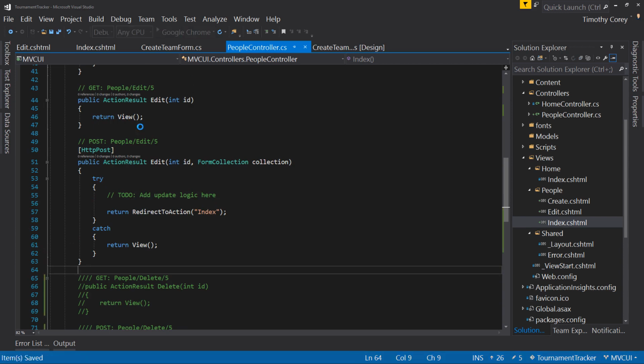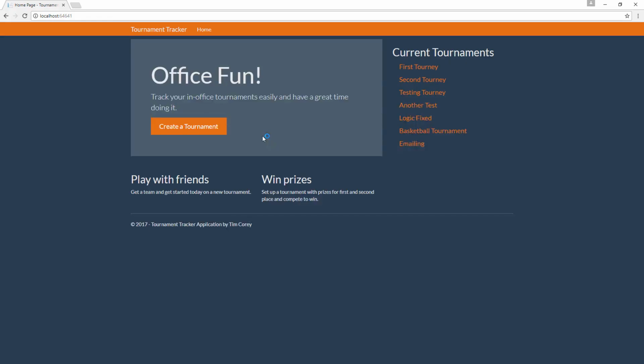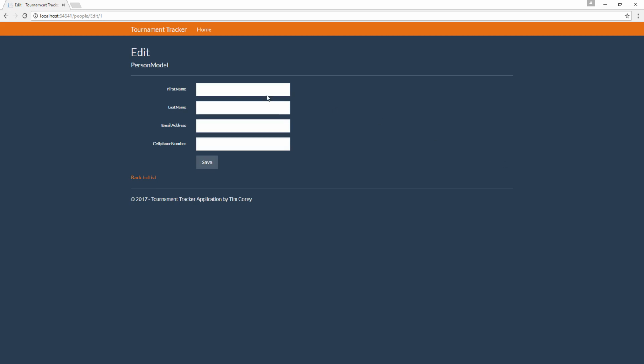Now we haven't dealt with the post for either of these forms, but that's okay. So now if I go to /people and hit enter, now I have my list of people, which is again really tiny, and we'll take care of that in a minute. But for right now, let's hit the edit on Tim Corey. Now the boxes are empty because I haven't actually loaded that particular entry. But I want you to see that it has a first name, last name, email address, and cell phone number label with their associated text box. And that's great.